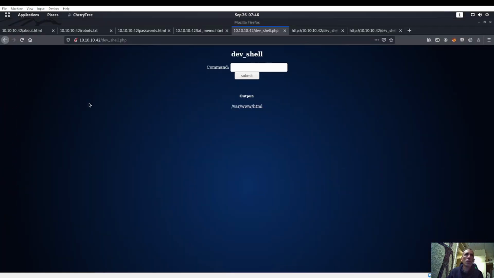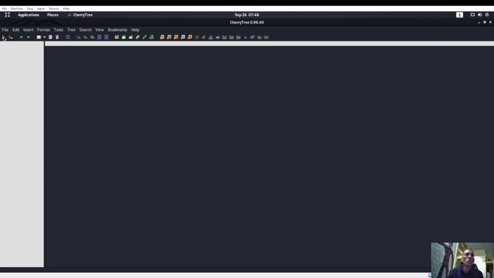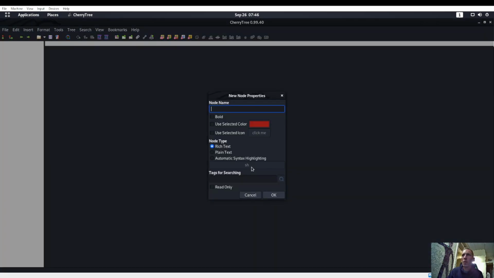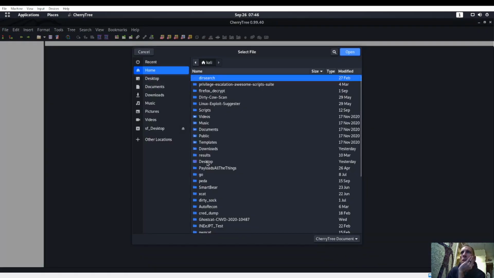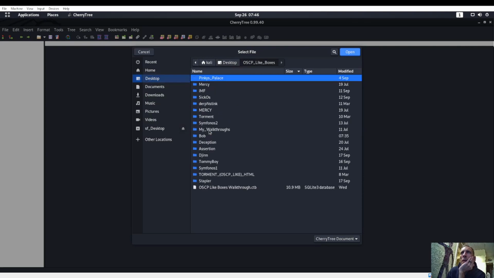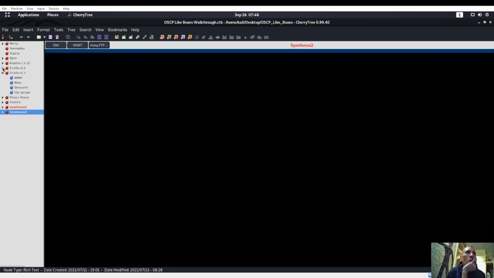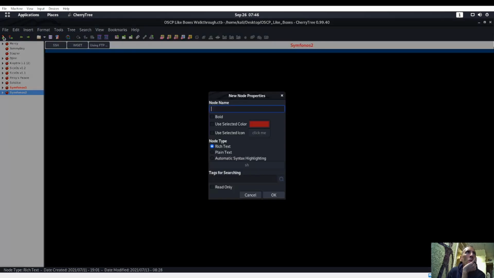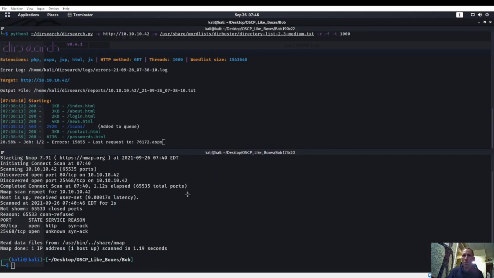I should probably be taking notes of this also, shouldn't I? My CherryTree documents. Let me pull up my CherryTree here. File, new instance. Open file, and we are in desktop, OSCP-like boxes. Boom. Okay, let's grab that one, and we'll say, hey, we got another one here, don't we? Boom, boom. We'll say, oh, we got Bob. Alright, and we'll start with our nmap scan. I did not take a single note yet. So let's grab this real quick.